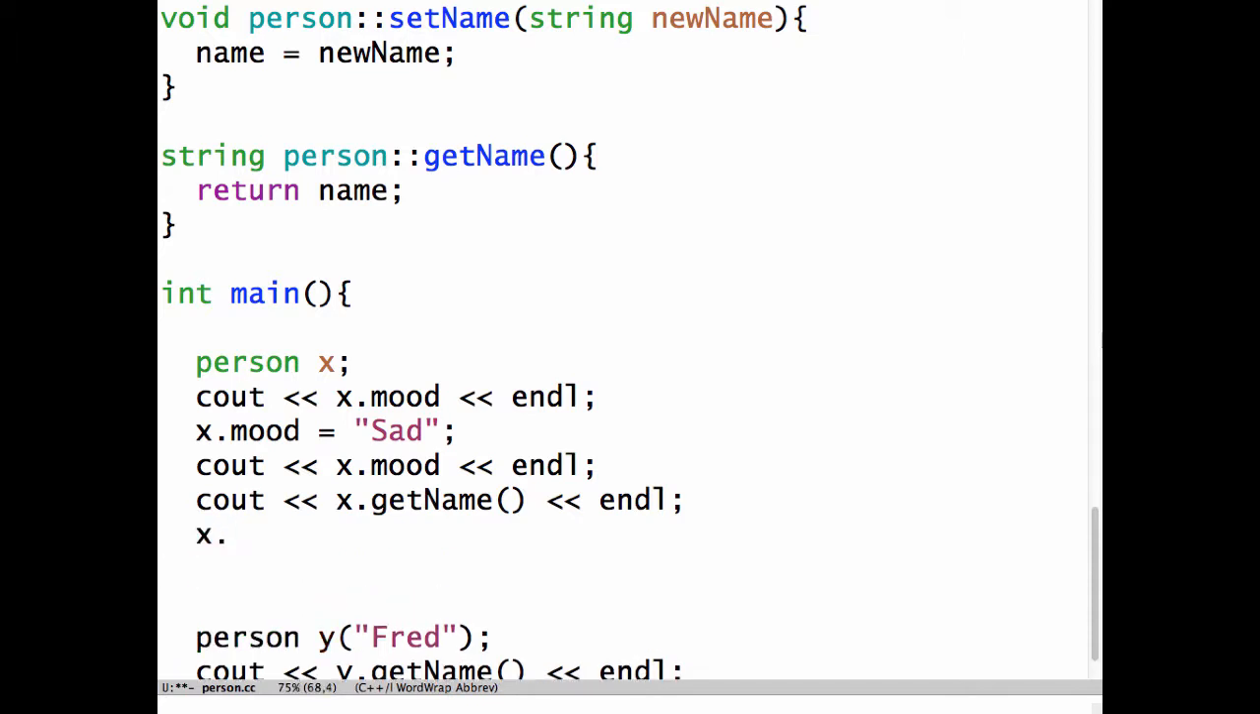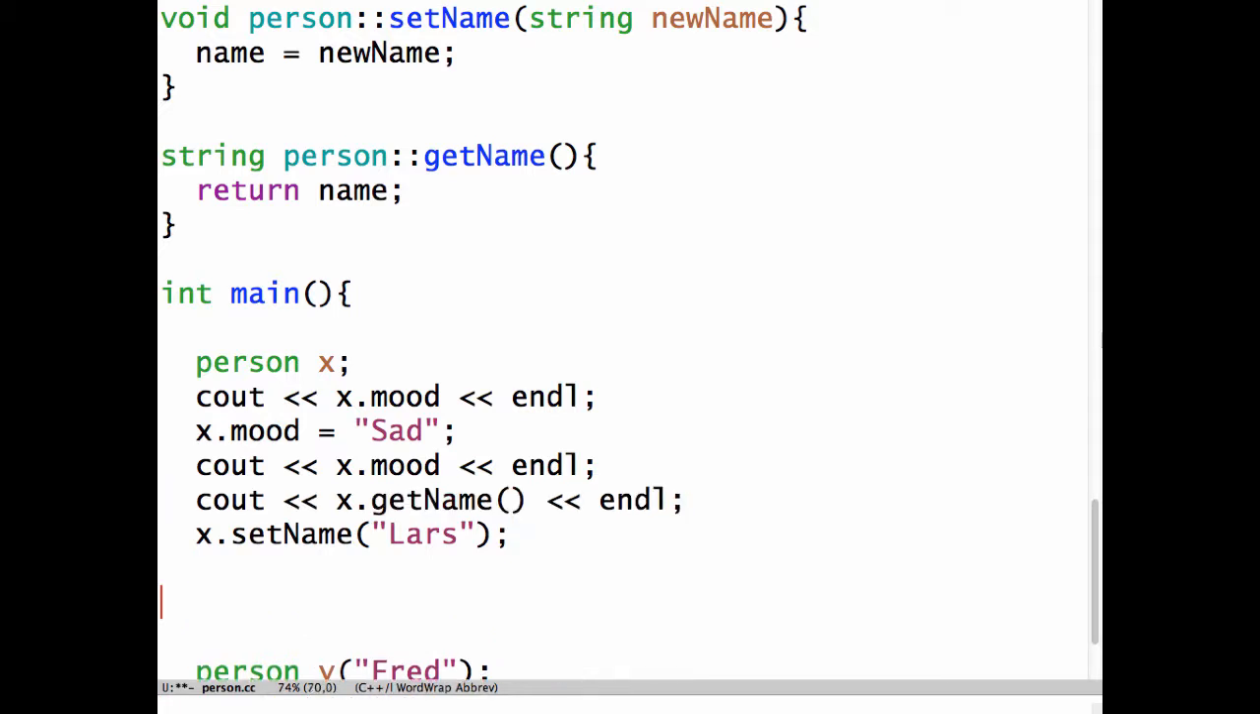People should have names. So we can just say x.setName, and what name should this person have? Lars? Is that what you said? All right. So here's what we're going to do: we're going to give this person the name Lars, and we'll see that it worked. Okay. Now, is this going to work or not?